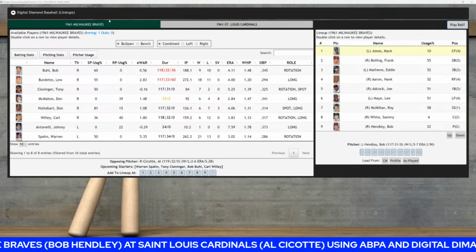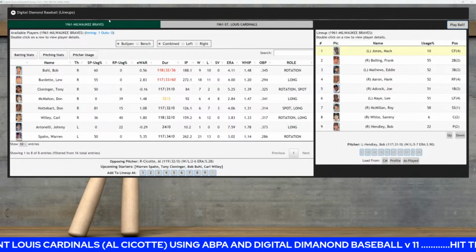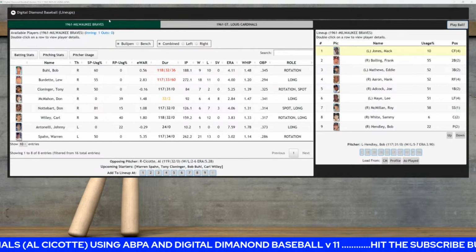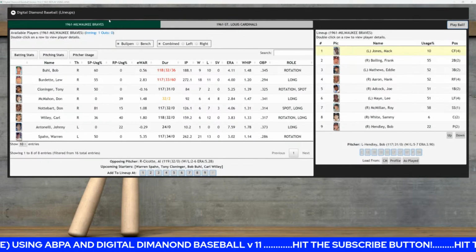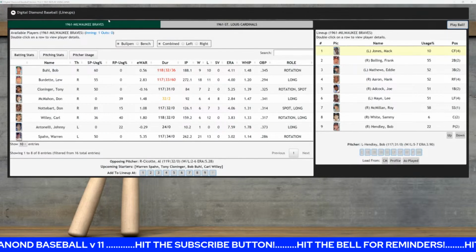Batting sixth, playing left field is Lee May. Batting seventh and playing shortstop is Roy McMillan. Batting eighth and doing the catching is Sammy White. And batting ninth, doing the pitching for the Milwaukee Braves, is Bob Henley.